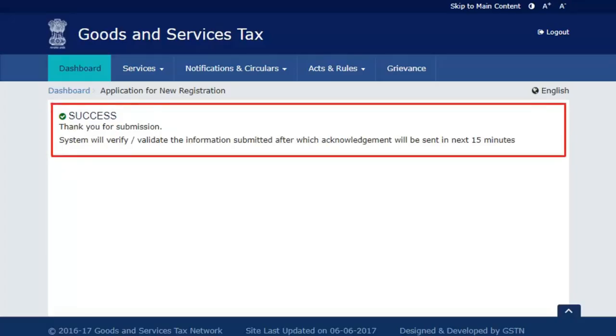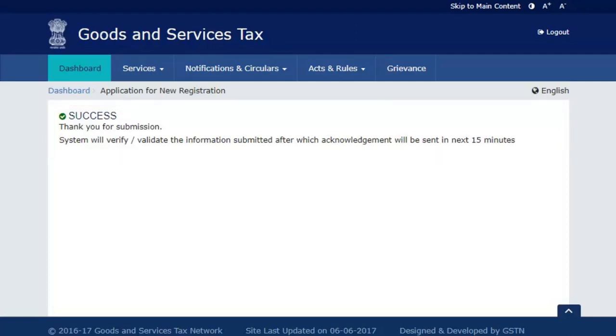Upon successfully submitting Part B of the registration application, an Acknowledgement Reference Number ARN will be displayed as well as sent on your mobile phone number and email address. If you go to the Saved Applications section in the GST portal and find your submitted application, you will notice that the status has changed to Pending for Verification. It's that simple.